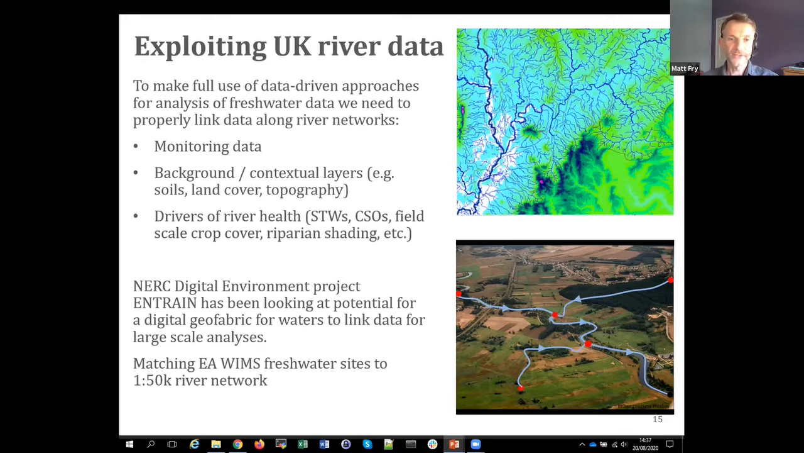And this is something we've been working on in a project called InTrain in this NERC Digital Environment program, trying to describe what you would need to do to produce digital spatial data sets that allow us to link together lots of these monitoring data sets. In particular, we've been matching these EA WIMS sites to the 1 to 50,000 river network and building a set of tools that allow you to find everything upstream, find everything downstream, and link monitoring sites either with other monitoring sites, complementary data, or upstream drivers of water quality. So that's another aspect I think is really crucial in future.